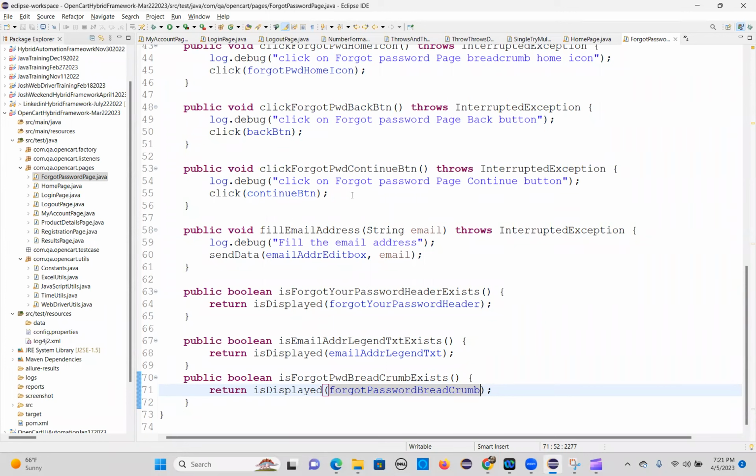Okay, that's it. So 1, 2, 3, 4, 5 is done. Now we have to go to the registration page, also done. Now we have to go to product details, and the results page also we need to do. Yeah, these two are pending. Let's go and do that.